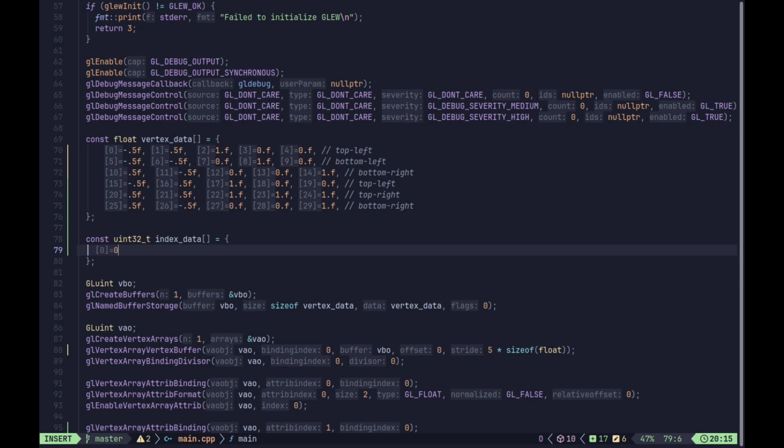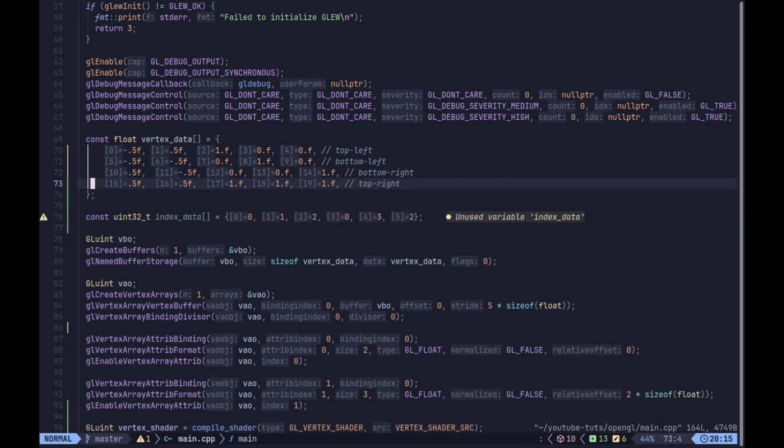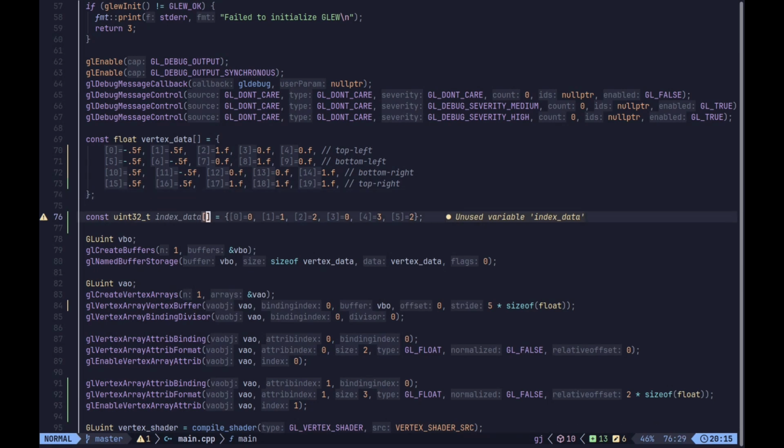So the first one is going to be 0, which is the first vertex. Then we are going to have 1 and 2, and then we want to draw the top left, which again is 0. Then we want to draw the top right, which is going to be 3, and then we want to draw again the bottom right, which again is 2, and we can remove the redundant bottom right and top left declarations from here. And as you can see, now we have an index data which consists of 6 indices, which are indices into this buffer, which specify which vertices in which order we want to be drawn.